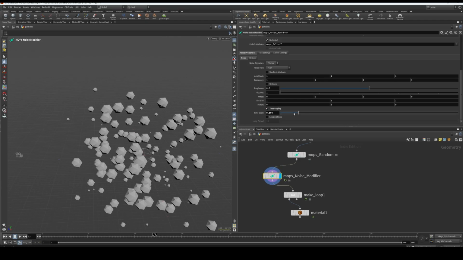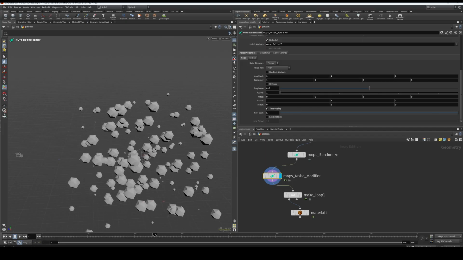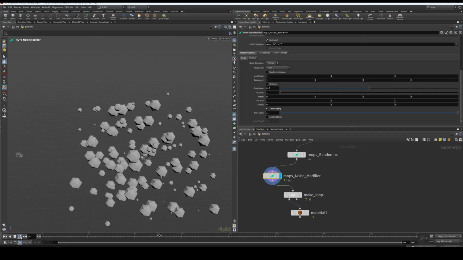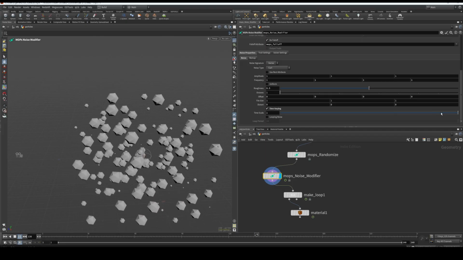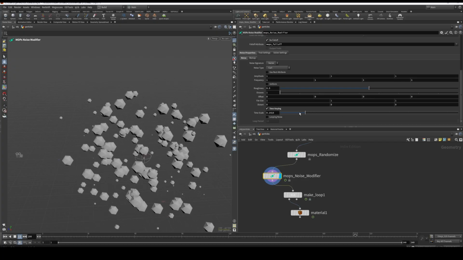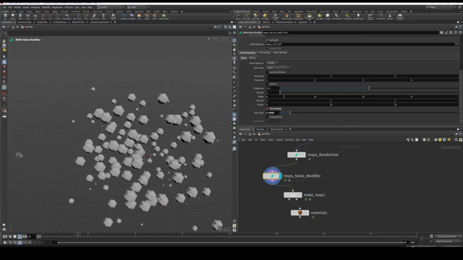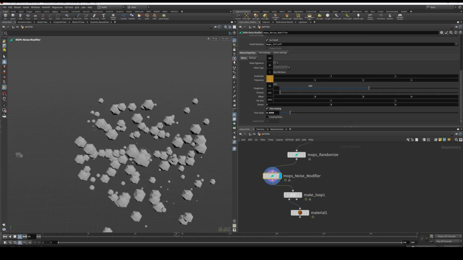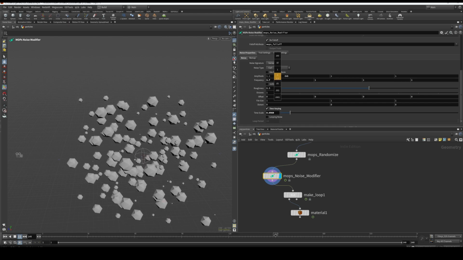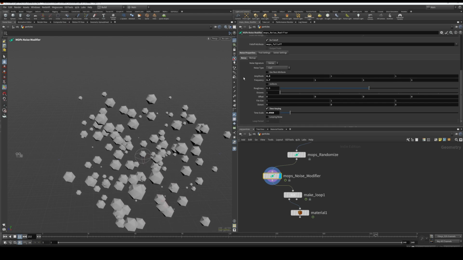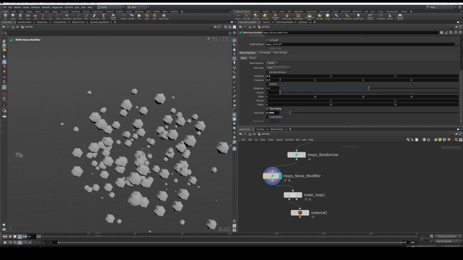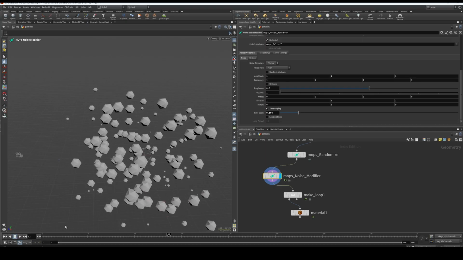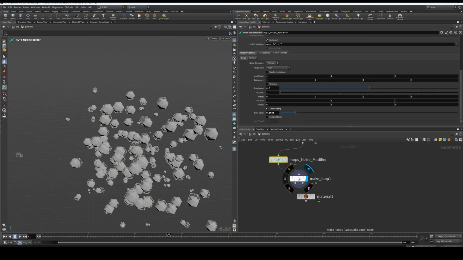So the MOPs noise modifier, usually the default is going to be like this at 1, and if you press play, it's just going to be fast. So the time scale, you just reduce it a bit. You can maybe increase the frequency, and just play with the amplitude and all this stuff. But I didn't do anything. I just left it at 1 1 1 1, and I just played with this. And that's that. Then I added the make loops.